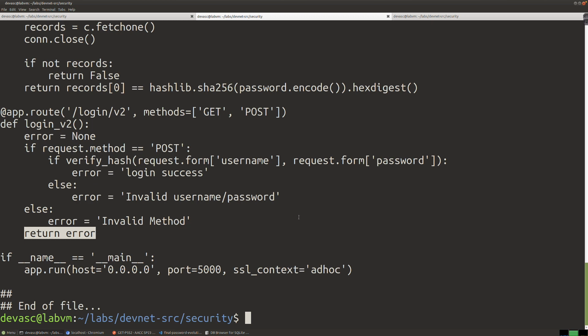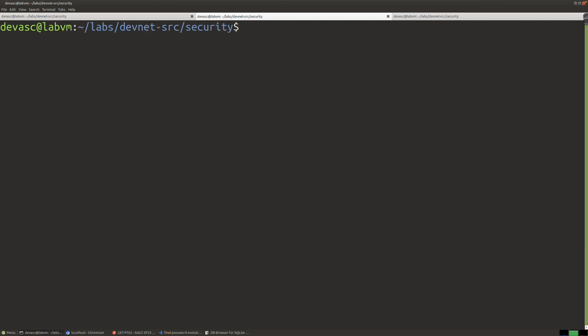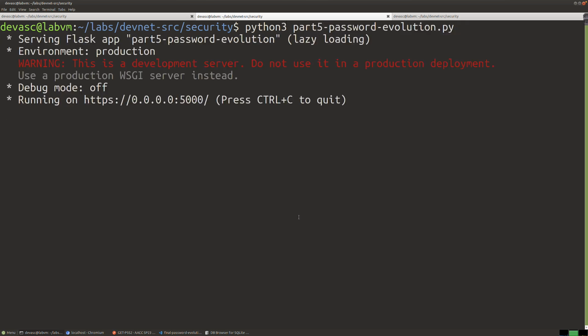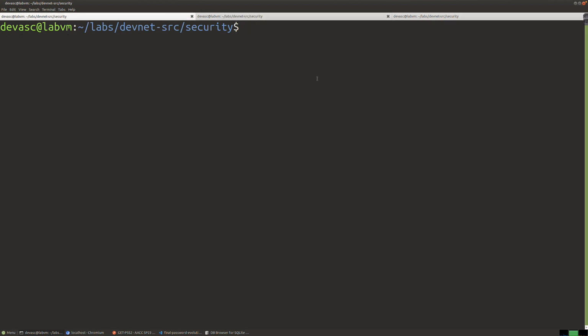So let's wrap this up. We have gone through a whole bunch of stuff here, even saw the SQL database crash. So let's say Python 3, part 5, and there we go. So we're up and running now. Now what did the lab want us to do? Well, the lab wanted us to go ahead and, oops, sorry, I was in that tab. The lab wanted us to go ahead and run some more curl commands.